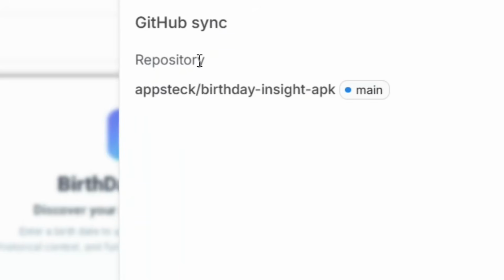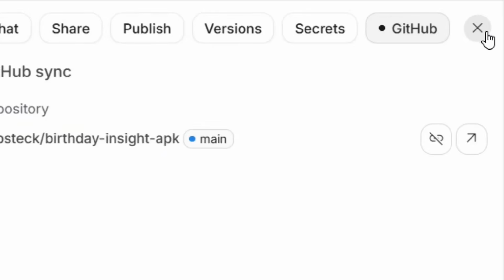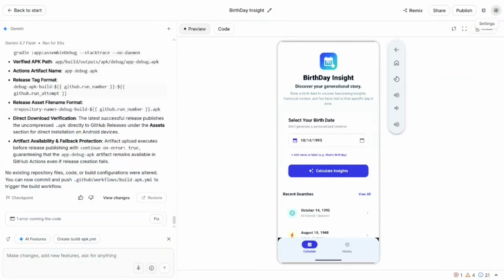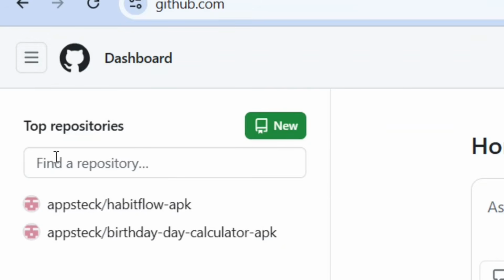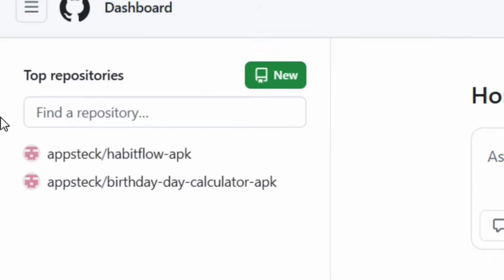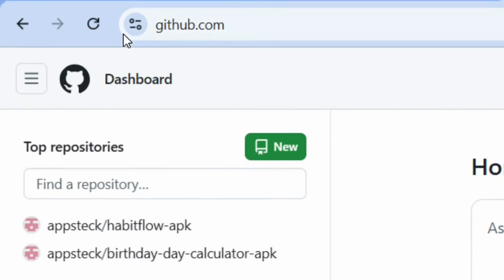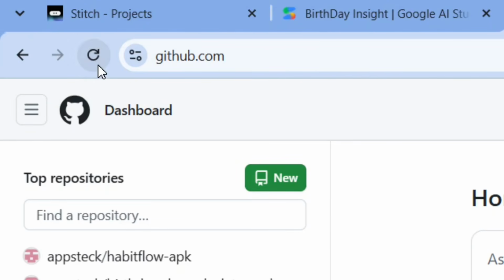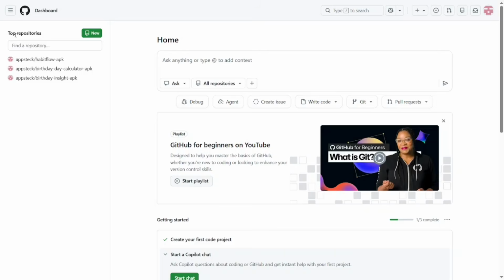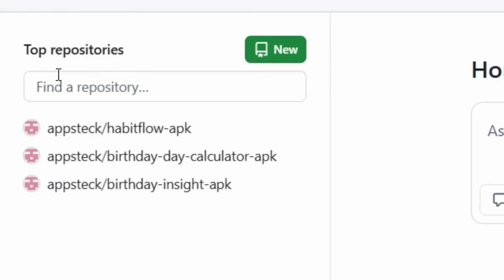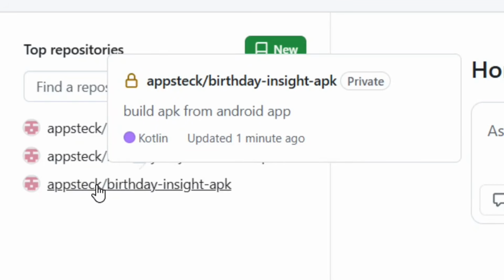So as you can see, it successfully created our GitHub repo. Now all that you have to do is simply click on close to close it. And now let's go back to GitHub. From GitHub, as you can see, the repo that we just created is not showing right here. You have to refresh the page by clicking on this refresh icon. It is going to refresh the page, and as you can see now, the repo is showing. So all that you have to do is simply select it. To select it, simply click on it, and it is going to open.